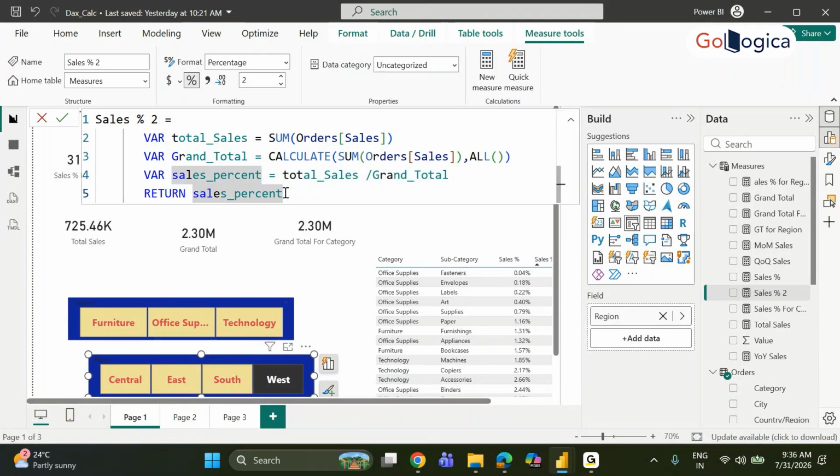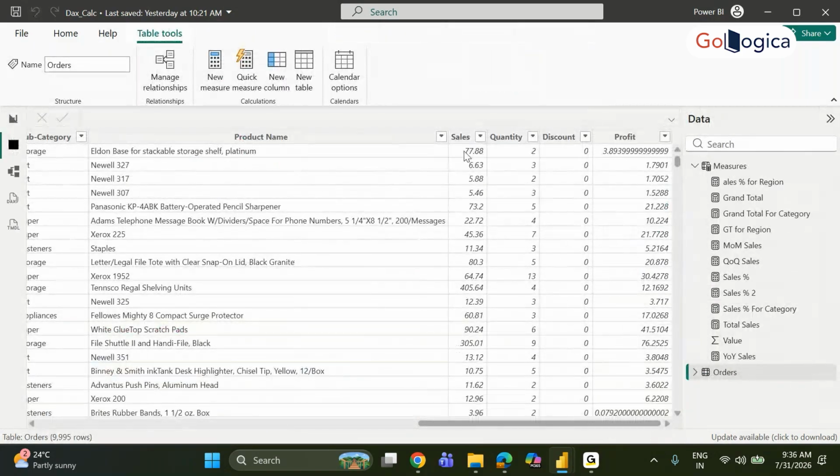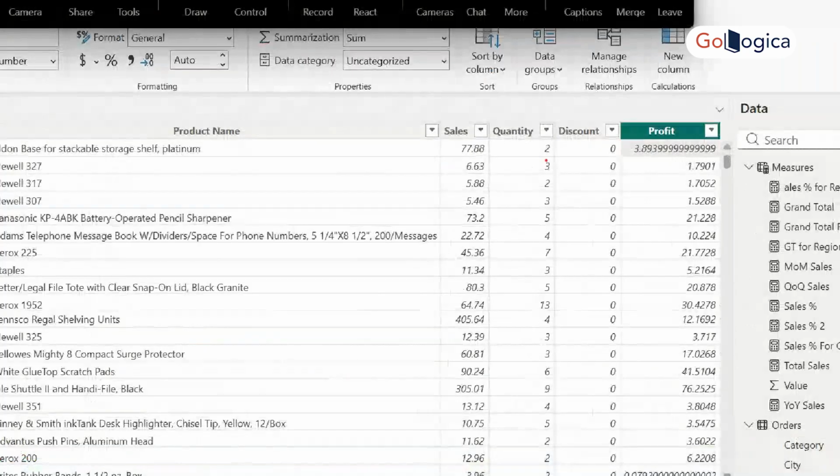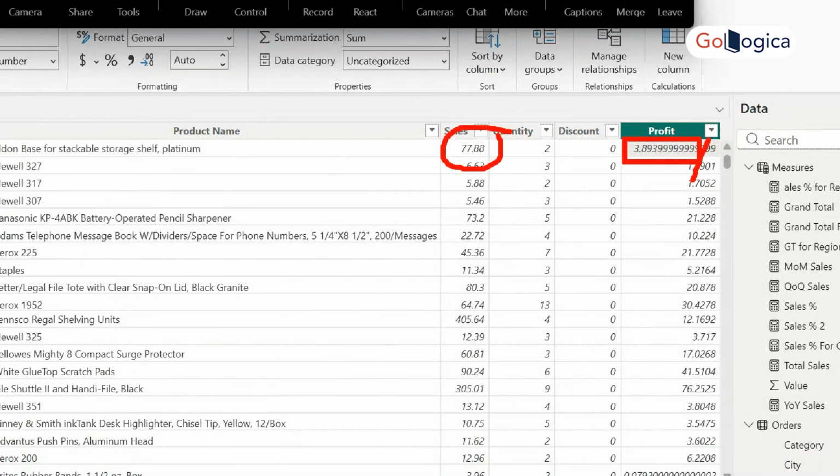Yes. In the same way, I want to calculate a profit percentage. How do we calculate a profit percentage? What I mean to say is, here we have a total sales of $77.88, for which we are getting a profit of $3.89. So I want to know what the profit percentage is. How do we calculate a profit percentage? The actual profit divided by the sales value, into 100, we get a profit percentage.